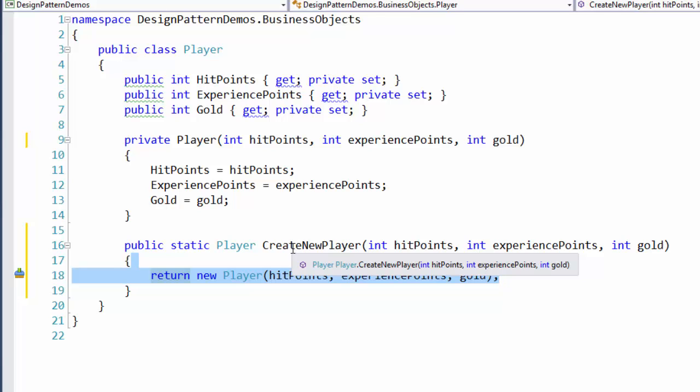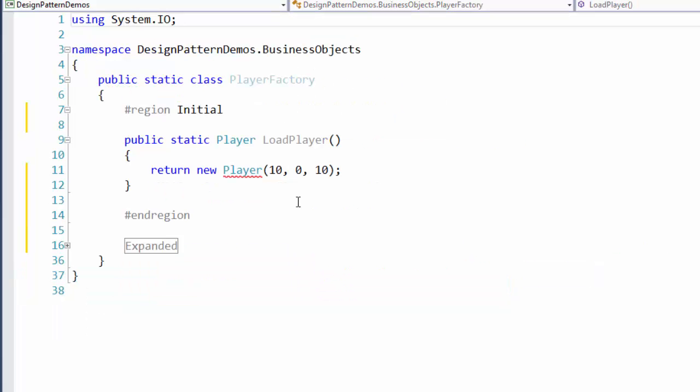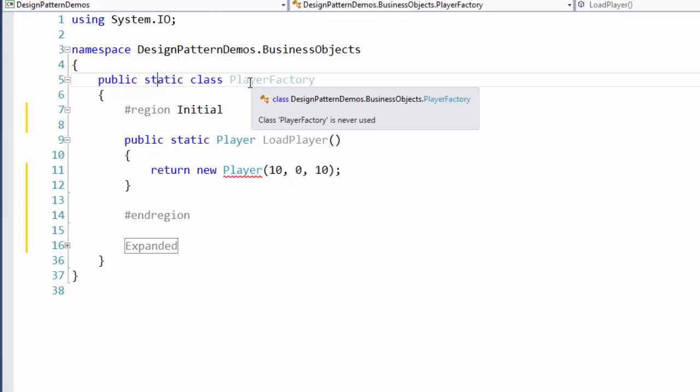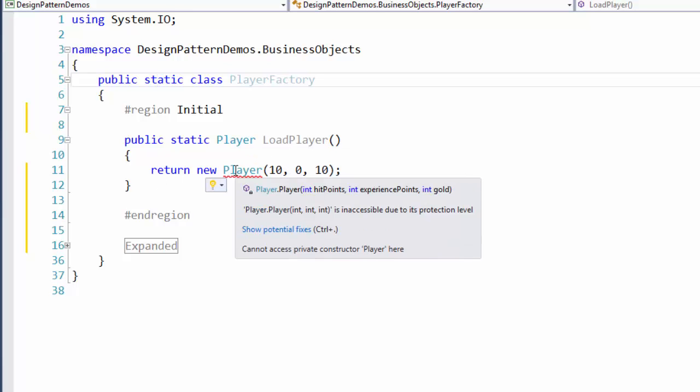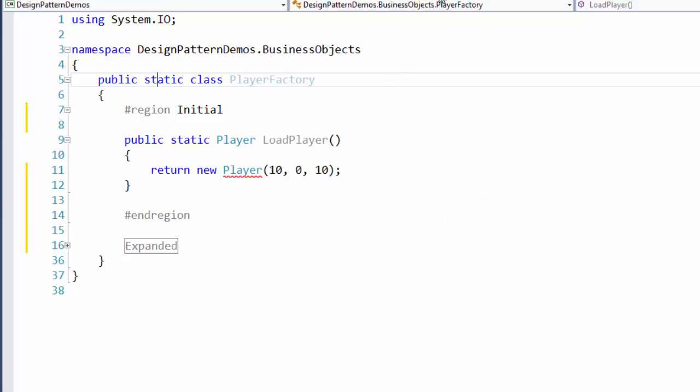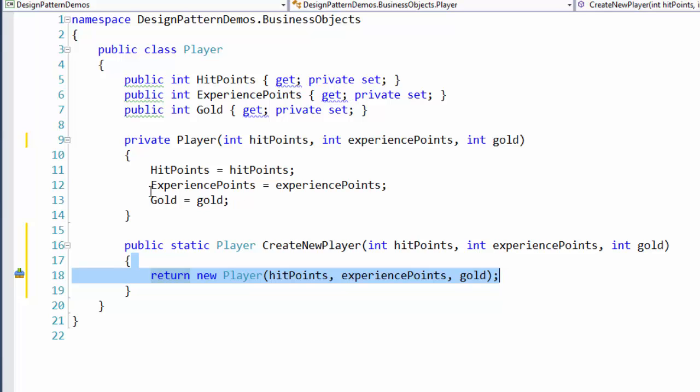A more common way to implement the factory design pattern is to have a separate class. In this case, we'll create a player factory class. This is a static class, and it has a static method that we're going to call loadPlayer, and it returns a new player. Now if you notice here, we have an error because our player constructor is private.